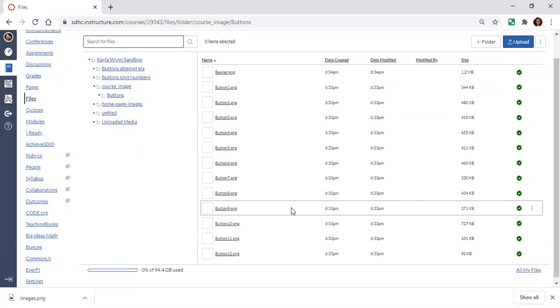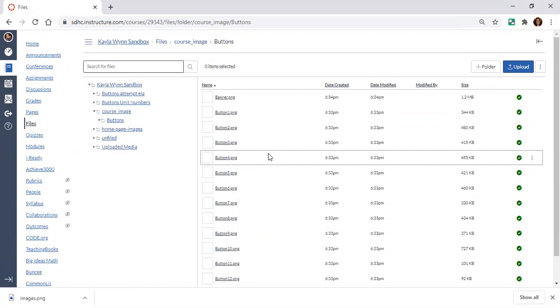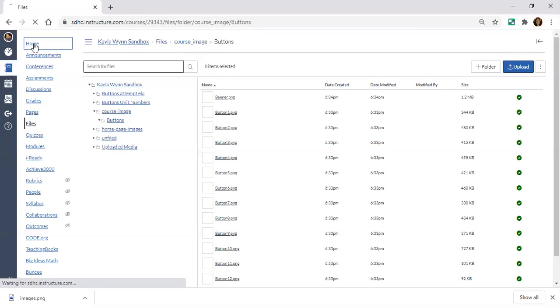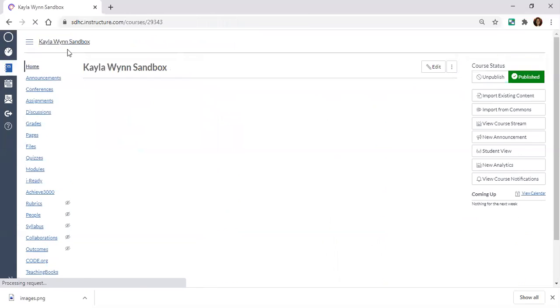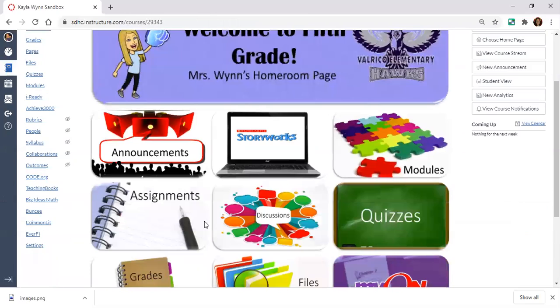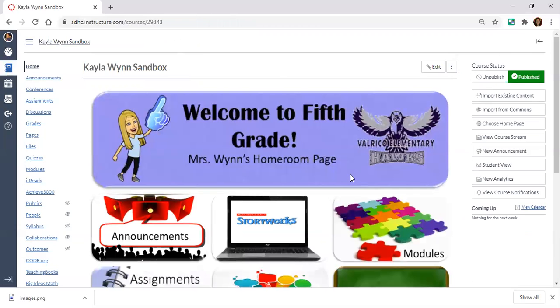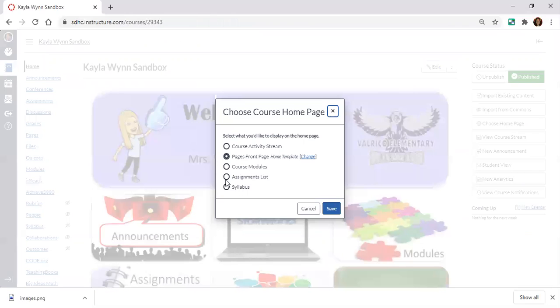So now I've got all these buttons, and I'm feeling pretty darn successful. Now I'm gonna go back to my home page. All right, and now you'll see my banner and all my buttons have popped up. Now, if you don't see your banner and your buttons, you'll need to go over to the side and you'll see the choose home page, and you'll click on that. Yours might be saying course modules. You want to click pages front page, and it should say home template.